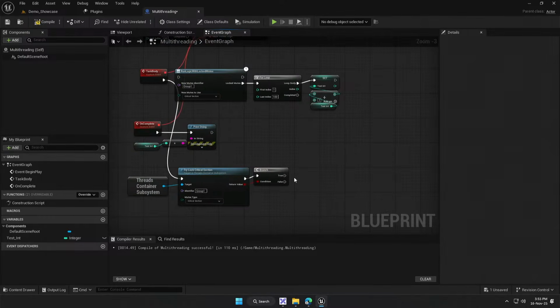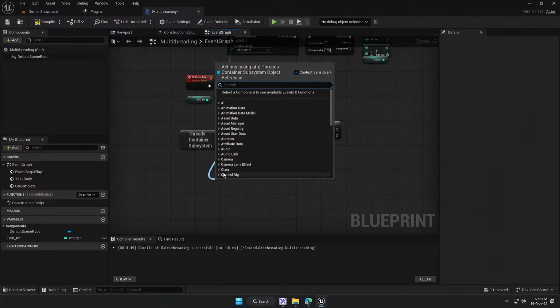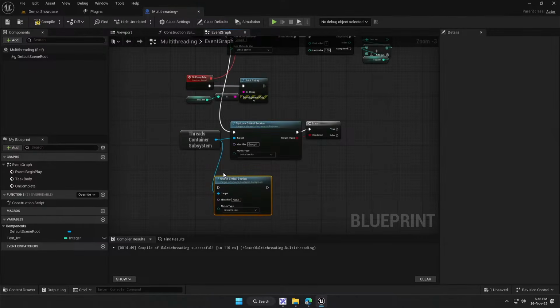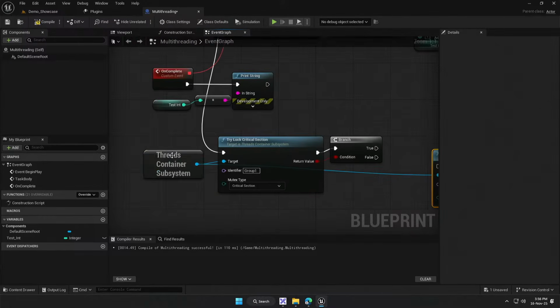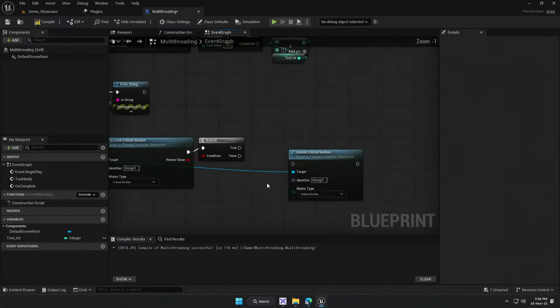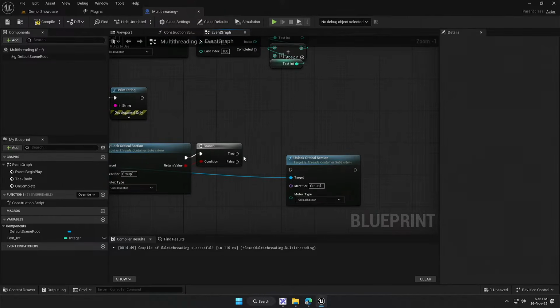It says, I successfully locked, let's do some stuff. And then you do stuff, and then you do unlock critical section. And this identifier basically tells you, because you can have multiple groups in different blueprints doing stuff. And this is a subsystem, this is for your whole project, so you have to be careful. You don't want 2 groups to be named the same, so yeah.